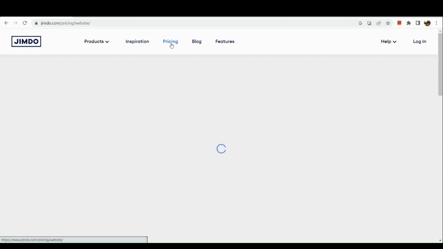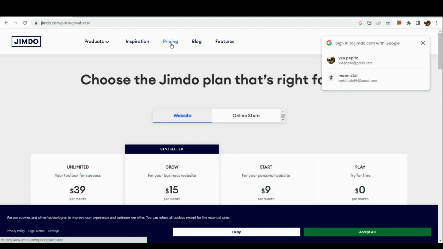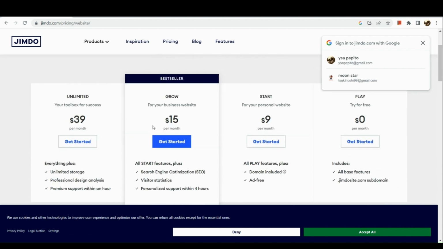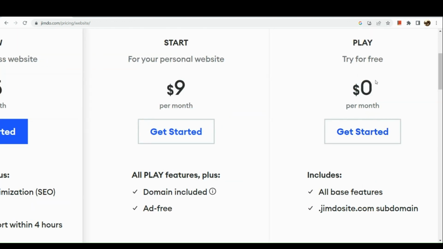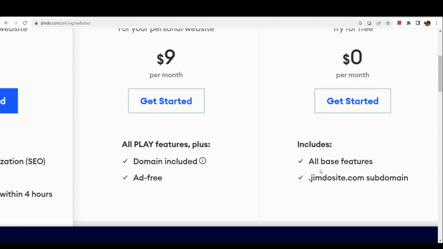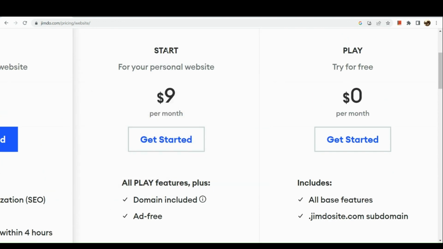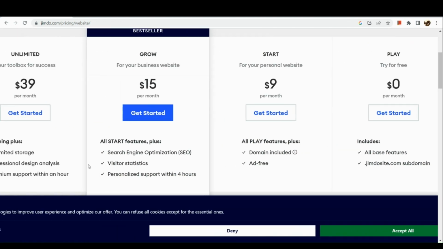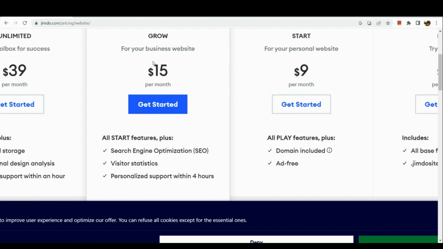Basically, for its pricing, we have these plans available right here. We have 4 plans. The one that we're going to have is our Play, which is for free. The other plans that we have right here start with your Start. Here are the features of our Play: all these features and your subdomain. Now for the Start, you have a $9 per month access, and these are its inclusions.